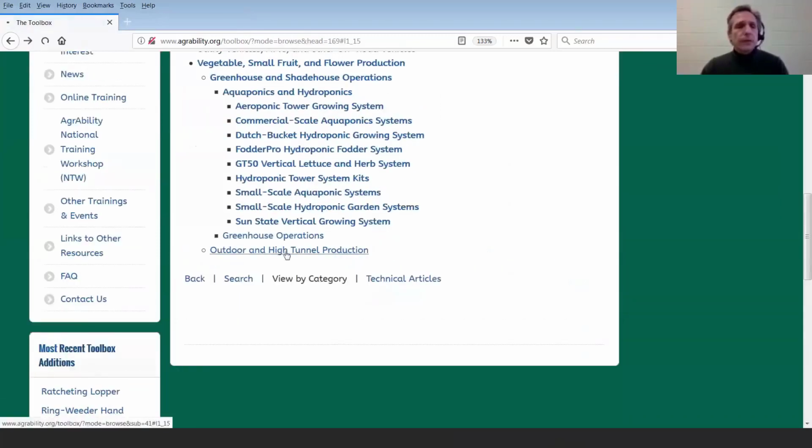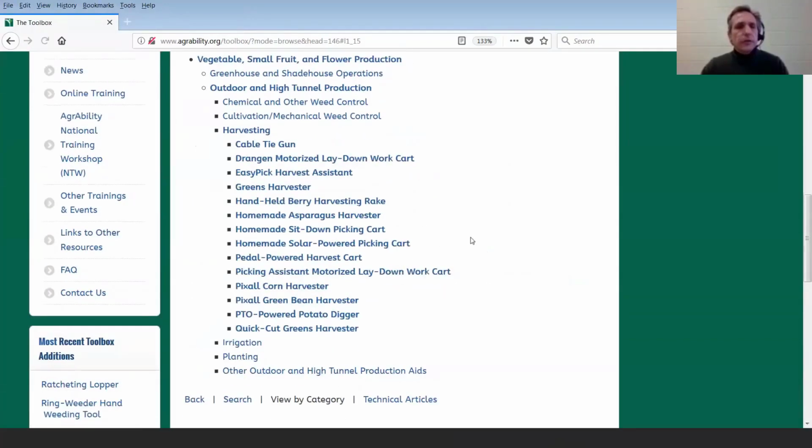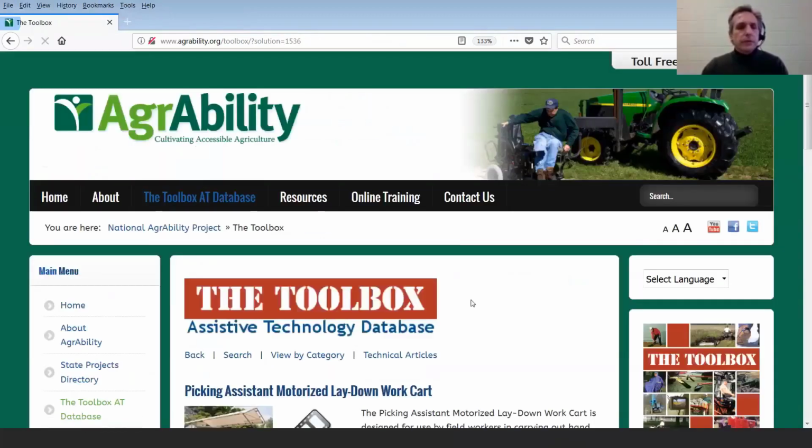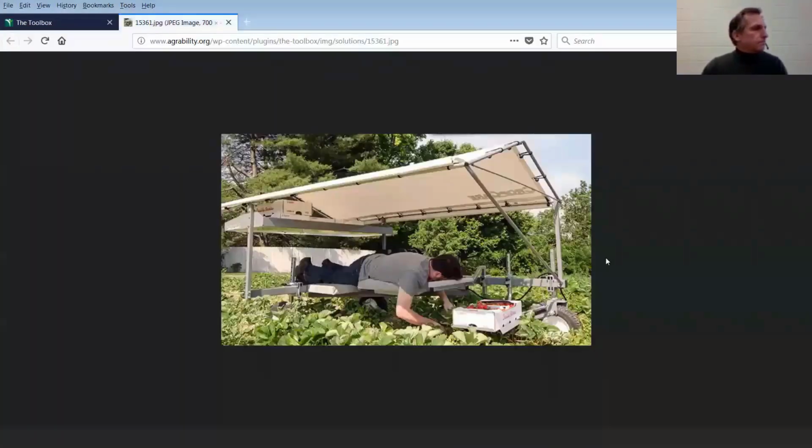If we looked at the outdoor and high tunnel production for vegetables and smaller crops, things like harvesting. If we took a look here under the harvesting and this picking assistant, a motorized lay-down work cart. So hopefully you can see this. The person is lying down in an ergonomically relaxed position, and they're able to guide the cart and control its speed. It also has a canopy to shade from the sun and elements.